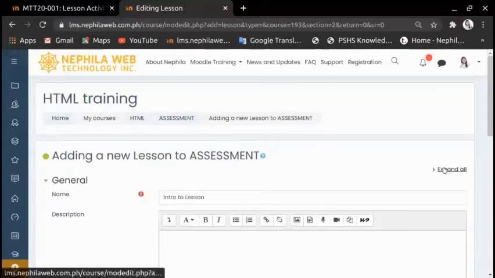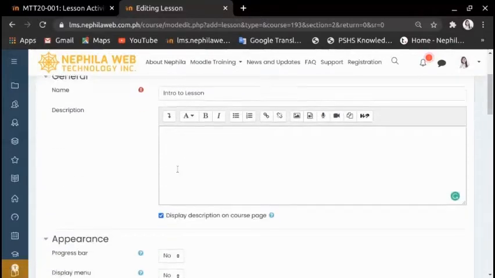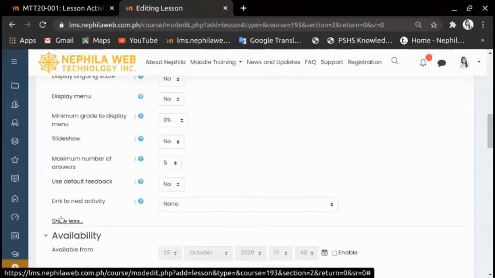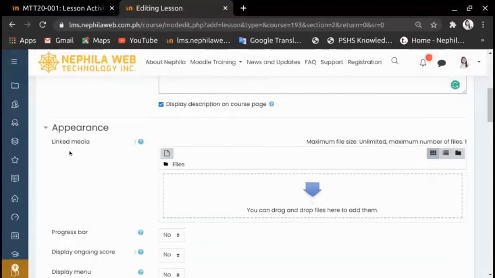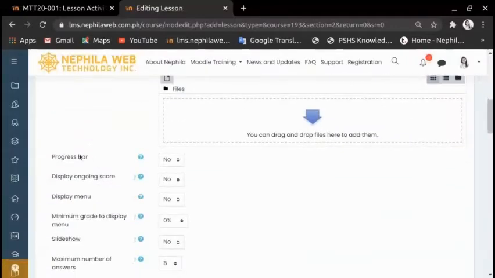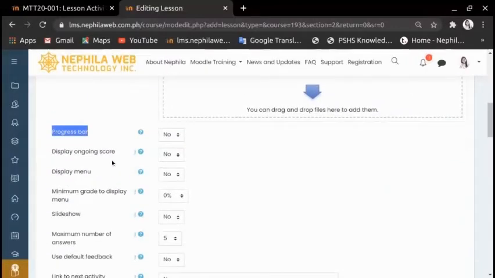Expand the other sections to select the settings you want. In appearance settings, I will click Show more for additional settings. Link media: if you want to include a link to a media file for students to refer to, upload it here. Progress bar: if enabled, a bar is displayed at the bottom of the lesson page showing an approximate percentage of completion. Display ongoing score: if enabled, each page will display the student's current points earned out of the total possible.